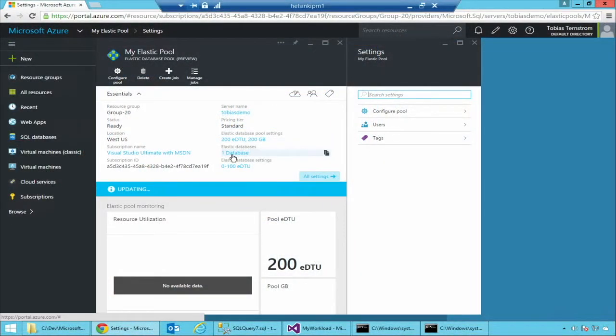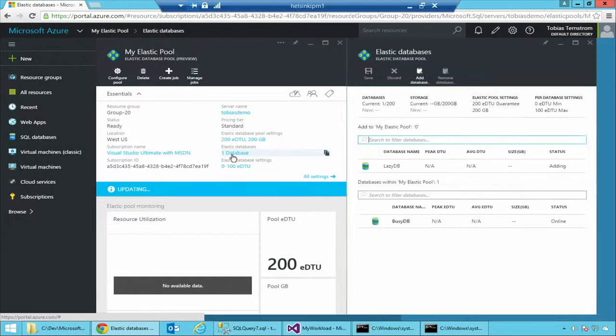Exactly. And what happens if I'm not happy with the pool for a certain database and I want to move it out? What happens then? Well, it's just the reverse. So you can say, okay, particular database 36, I want to move out of the pool and make it a P11 or an S0. All right, excellent. So we have one elastic database in the pool, BusyDB has been added to the pool, and LazyDB is still working on it.